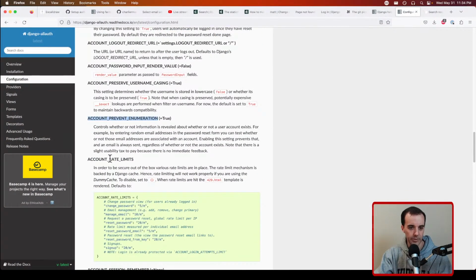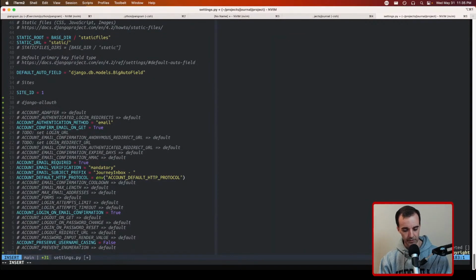All right, rate limits. In order to be secure out of the box, various rate limits are in place. The rate limit mechanism is backed by a Django cache. Hence, rate limiting will not work properly if you're using the dummy cache. So this is not going to work properly initially because I don't plan on using a cache right away, but that's okay. When rate limits are hit, 429 HTML template is rendered. So I'm not going to turn this off, but it's just not going to be beneficial right now.